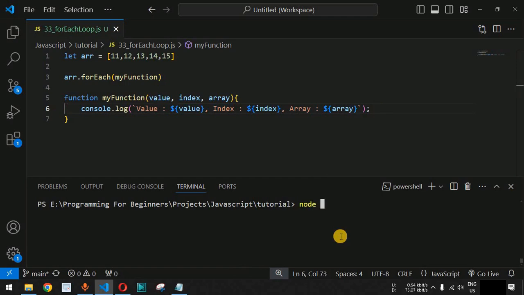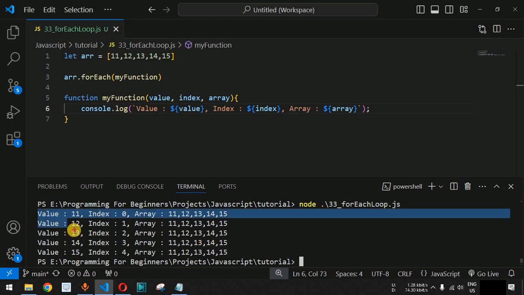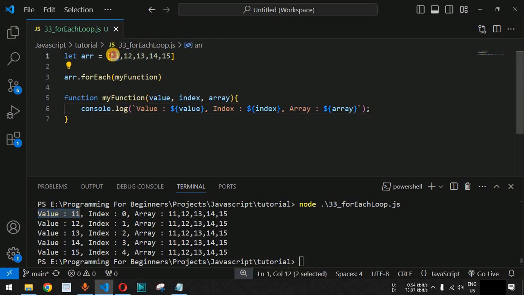So we use the node command followed by the name of the JavaScript file, that is the forEachLoop.js file. As you can see, we are getting 5 lines over here. The first line has value equal to 11. That's because the first element of the array is 11 and that is the value that is getting passed to this particular parameter, that is value, and then followed by the index as well. So it is present at the 0th index.